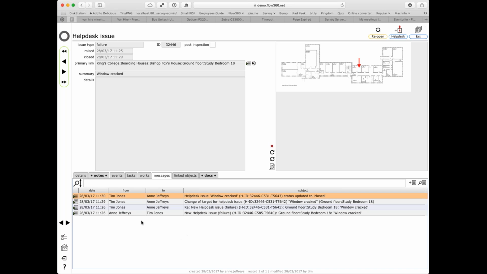And we can see all of these messages have been logged, and some of these have gone back to Anne just to keep her updated on what is going on with this particular issue. So she will now have had those messages. And note that within Flow360, anything that is generated as a message is also typically mirrored to email. So Anne, even if she's not sitting at her computer and doesn't have a device open where she's logged into Flow360, will have received those updates by email as well, and that will allow her simply to log back in.